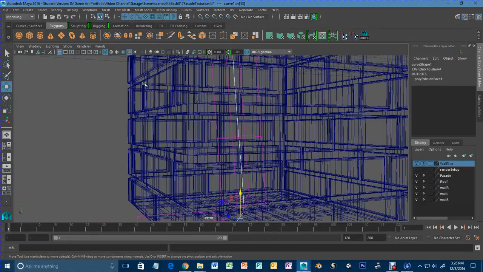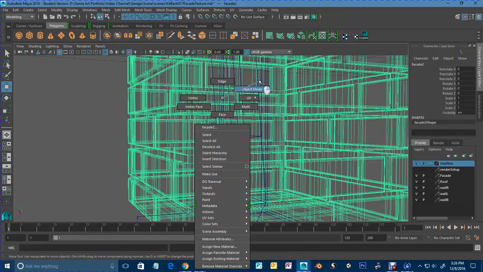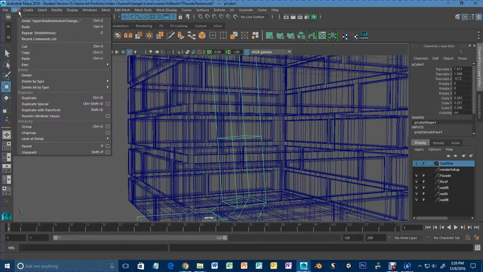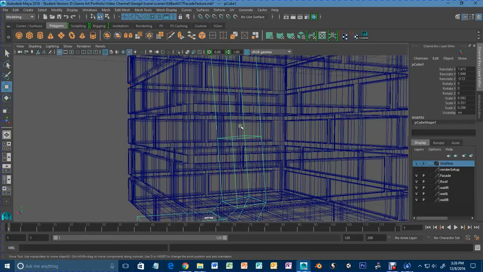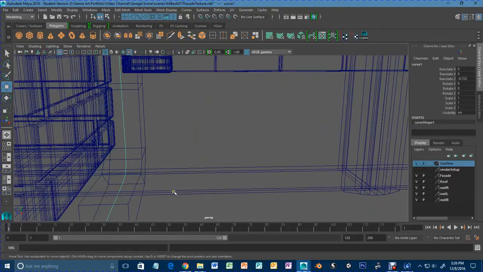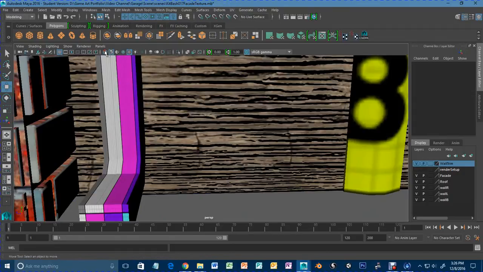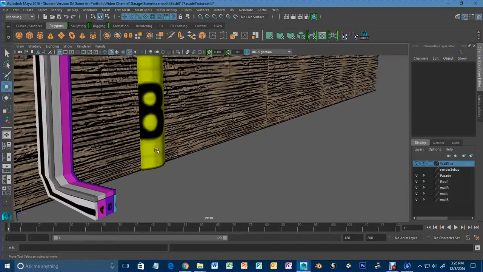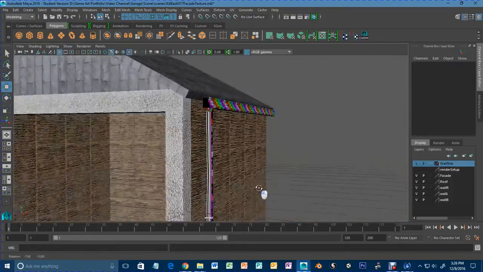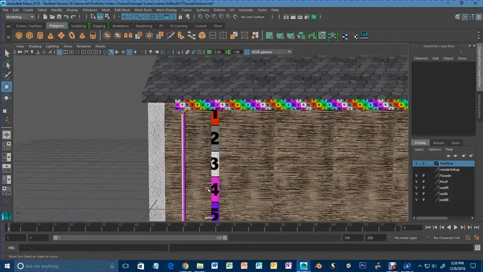And then, so I'm happy. Object mode, Edit, Delete by Type, History. Now that connection is broken. That geometry is baked down. This is your wireframe tool, by the way. If you turn that off, you get that. And I've got the texture on, obviously. So yeah, pretty nifty, pretty easy.